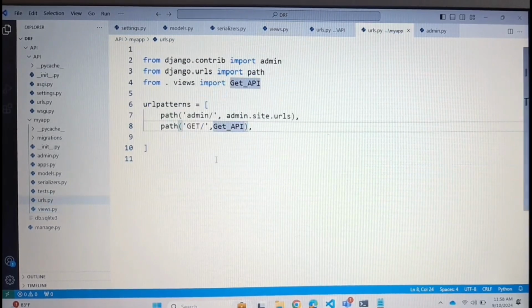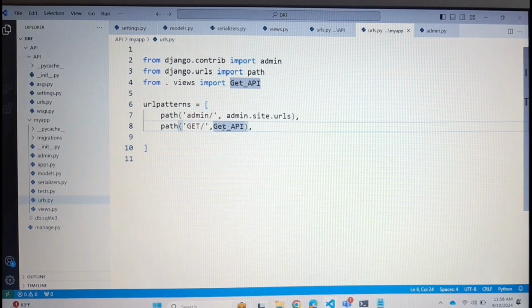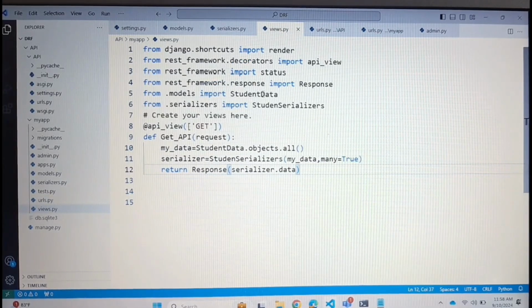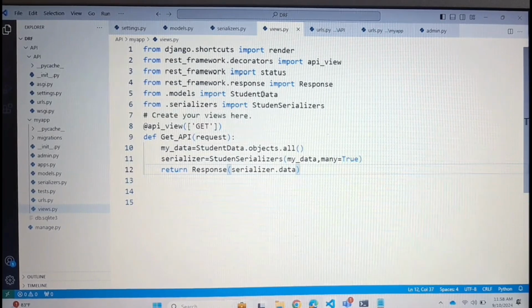And in the URL also, we have not done anything extra. The only thing is we have removed the views prefix, because if you remember, we were writing views dot then the view name, but here we have directly written the view name. That's it. See, that much easy is API development. Now you can say you know how to develop the get API. Next, we are going to see how we can develop the post API.